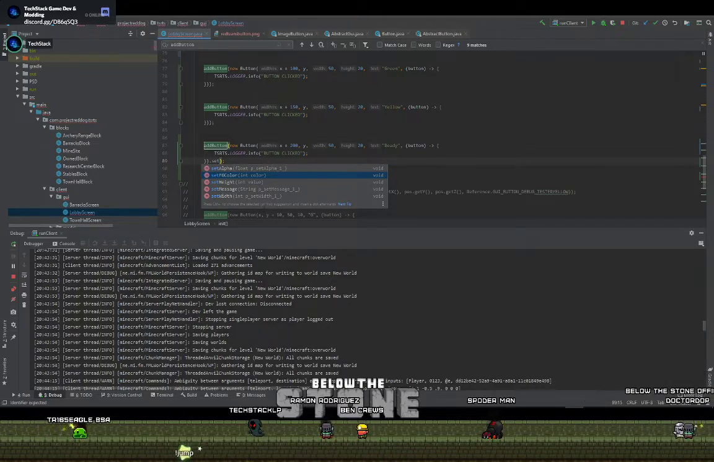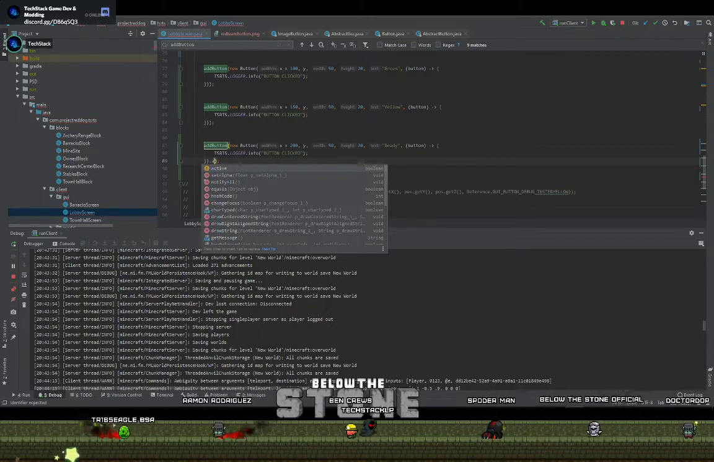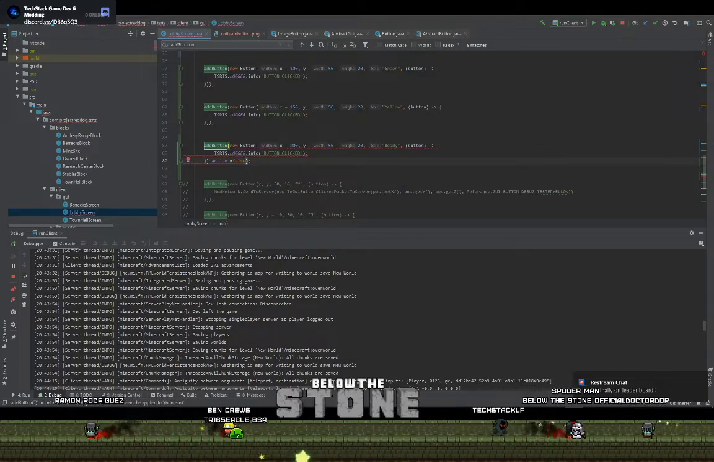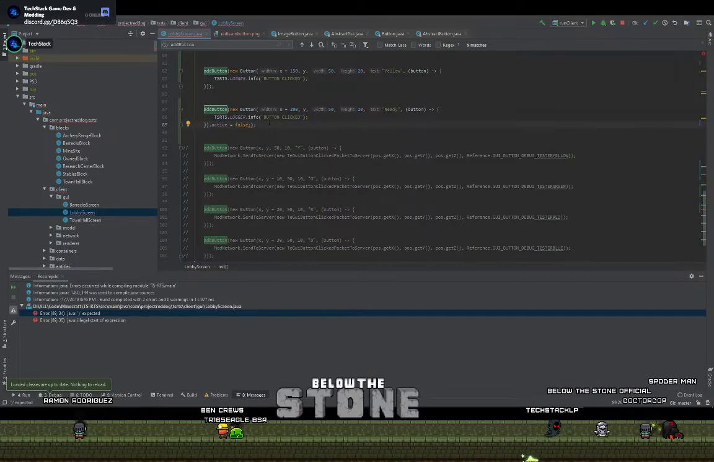Yeah, I'm not sure how that got down there. I might have clicked when I was moving the window. Dot active equals false, I guess. Like that. That's a really weird line of code. Yeah, it doesn't like it.